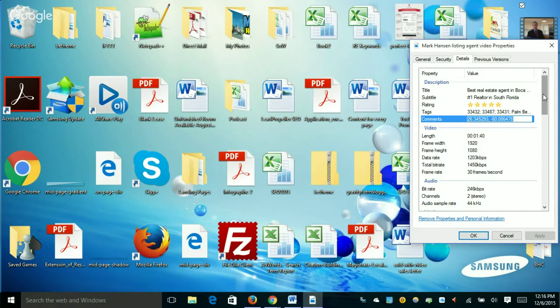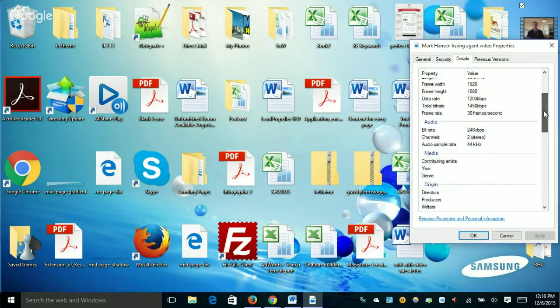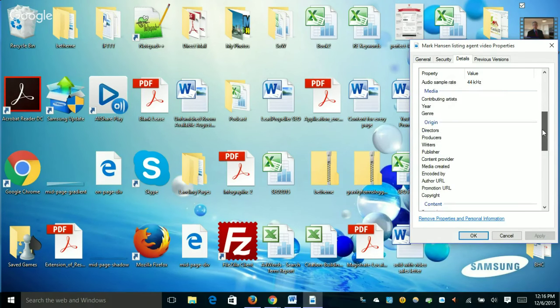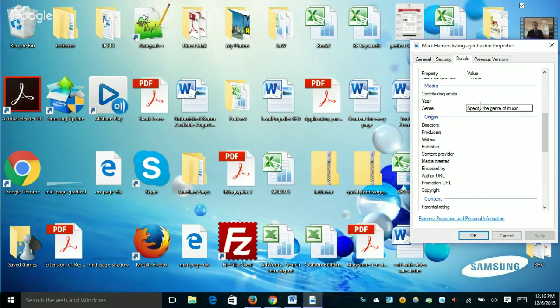Okay, now we're going to drop down towards the bottom of the detail page here. And you can add data in all of these. It just depends how specific you want to be. What I normally do is I just use these two right here. So the author URL and the promotion URL.